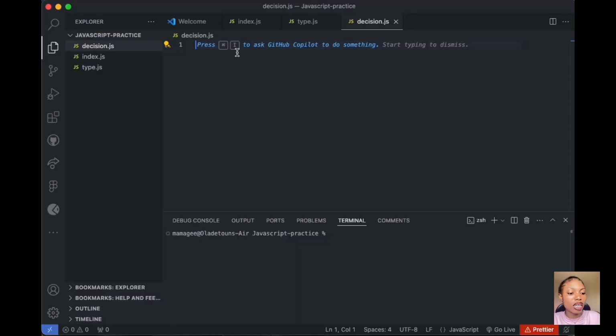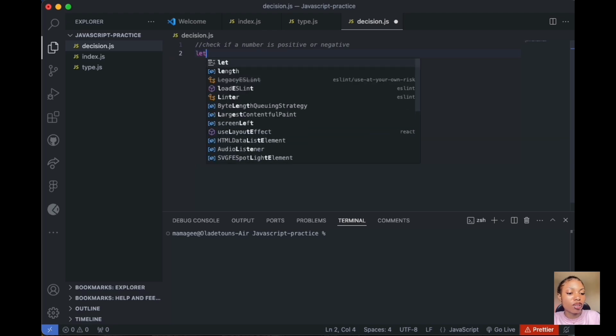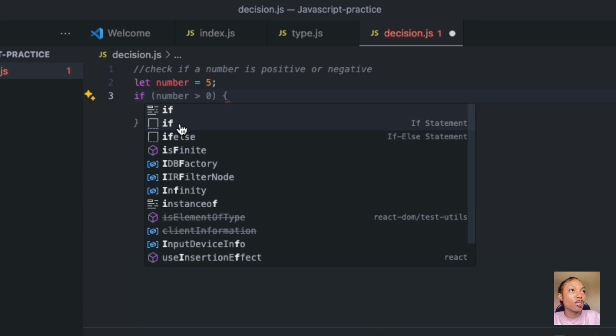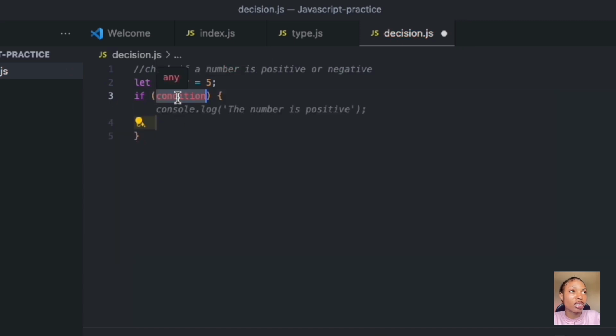Let's look at a basic example. Say we want to check if a number is positive or negative. Let's declare a number variable. Let number equals 5. Then we declare our if statement. You can see we have our if statement. This is where you declare your condition. What condition do you want to use to render this if statement?